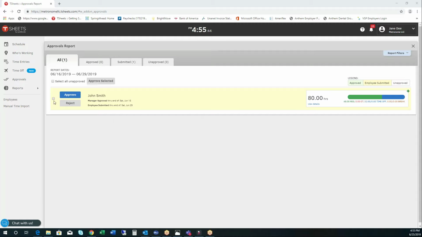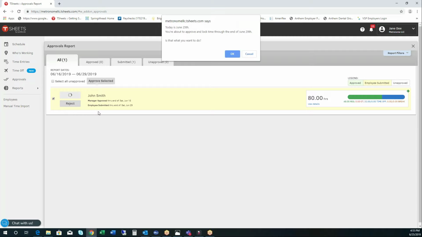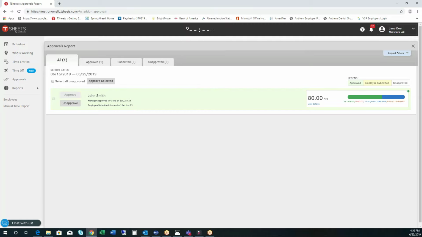And then we have the approve time. So if I wanted to approve time, I would simply check the box and hit approve the time. It's going to ask me, are you sure you want to do this? Of course we do. We want to approve the time. We've already been through the rejection process. I'm going to click OK, and now the time is approved. If we wanted to unapprove it for any reason, we have the unapprove here as well.